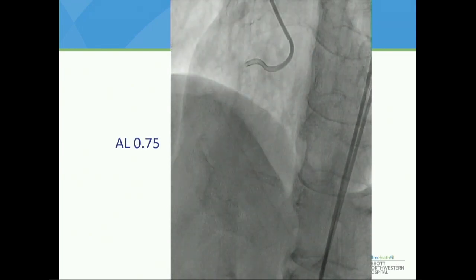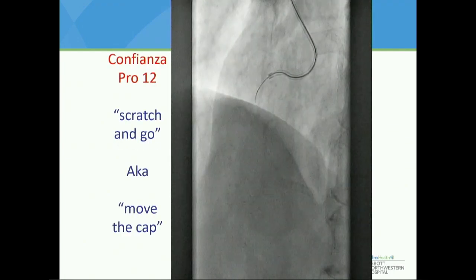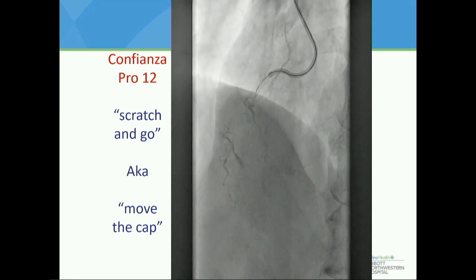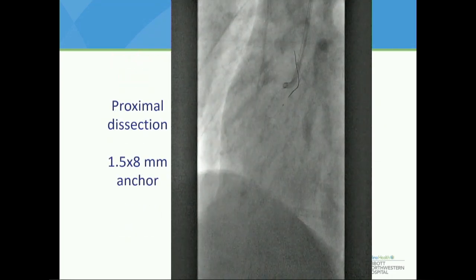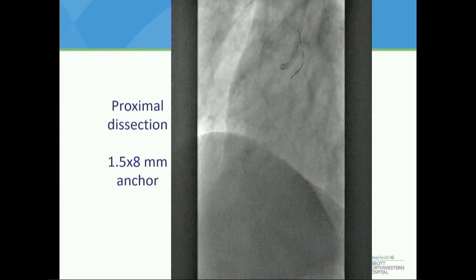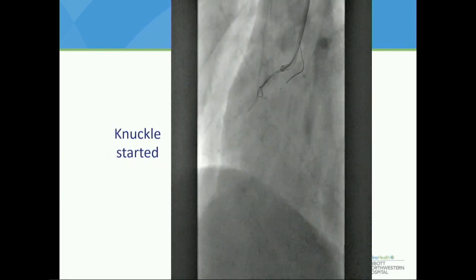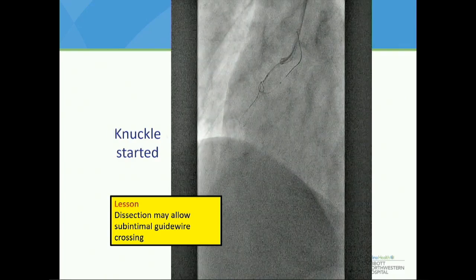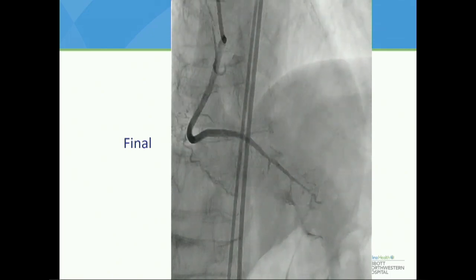This is an AL 0.75 guide, and a Confianza Pro 12 was used to create an initial dissection. Then that was replaced with the JR. The catheter was anchored subsequently for better manipulation, and a knuckle was able to be used to knuckle down to the distal cap. It's more like a BASE. And the right coronary artery was successful.